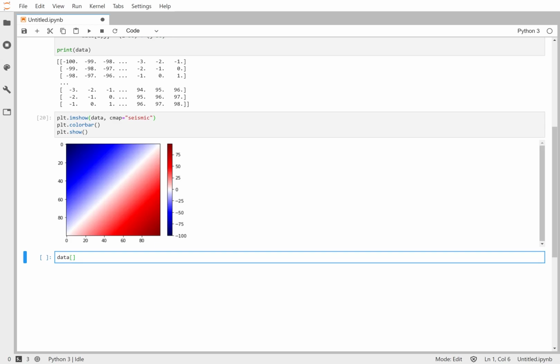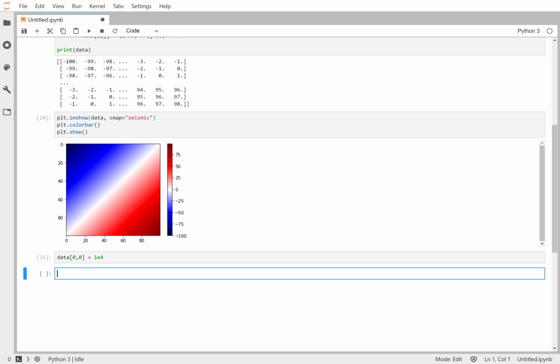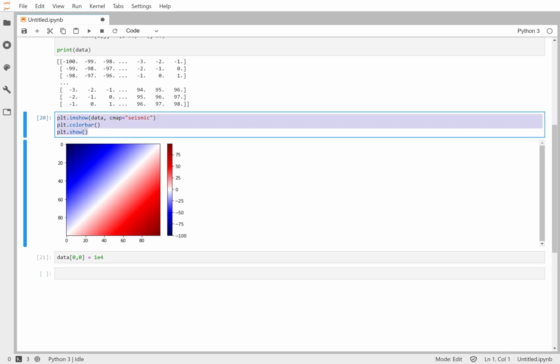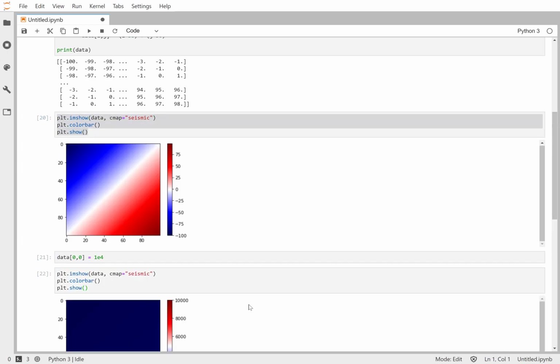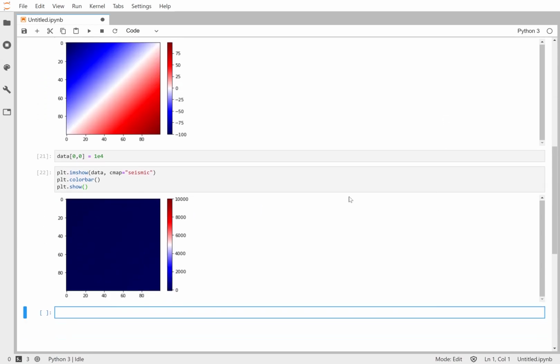Let's take the array of data that we have and let's just change one value in it. I'm going to add a value of 10,000 up here at the top left corner. Instead of being negative 100, instead it's going to be 10,000. Seems like a pretty tiny change. Now let's look at what happens when I plot that. So we can see, well, the whole thing has turned this really dark blue.